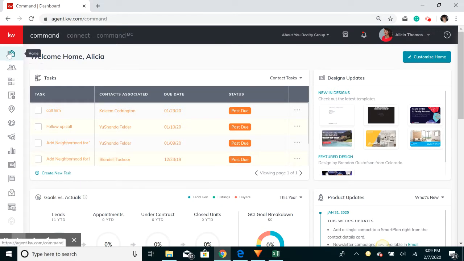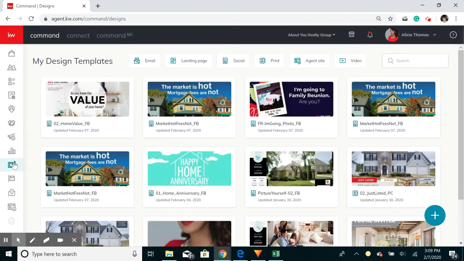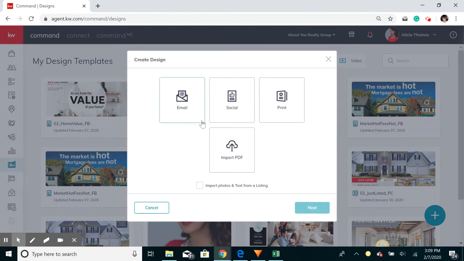So we're going to go to the left-hand side and go all the way down to designs. We're going to create something to post. If you don't have a listing to post already, then we're going to create a design. So you're going to go all the way to the bottom right-hand corner and hit this plus sign, and we're going to create a social post. So we're going to click on social and click on next.